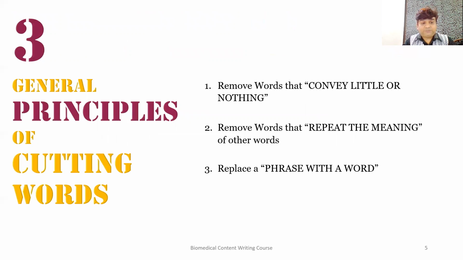Now, three general principles of cutting words. When you write content, many of the words you add are of no actual use or add no actual meaning to the content, and there are three general principles for cutting those words. First is to remove the words that convey little or nothing.